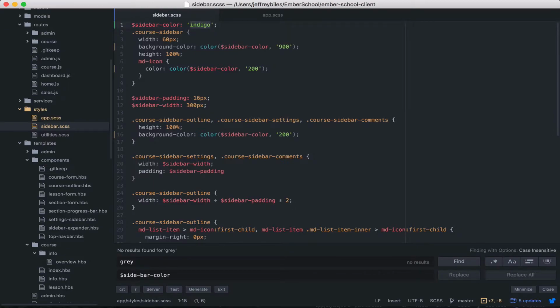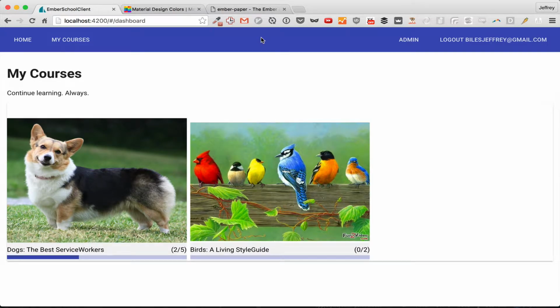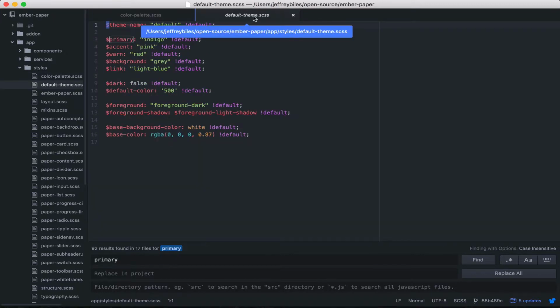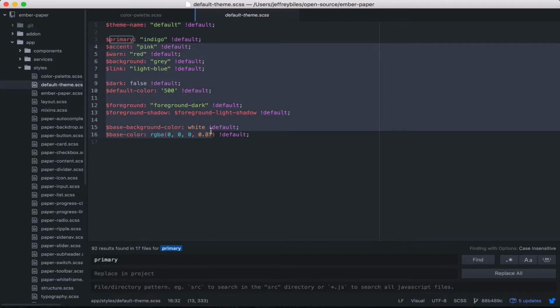So, speaking of themes, what about the pre-built ember-paper components, things like this top bar or this progress bar? How do we decide the color and the theming on that? Well, in the ember-paper add-on, there's a file called defaulttheme.scss. It contains all the different colors that you can overwrite. The primary one is indigo. That's what it's been using on almost everything. And it has some other things as well.